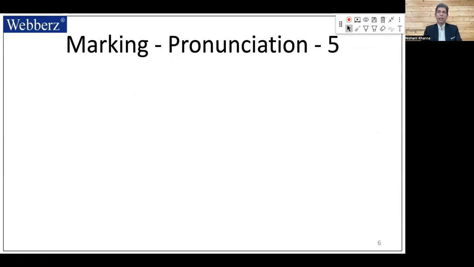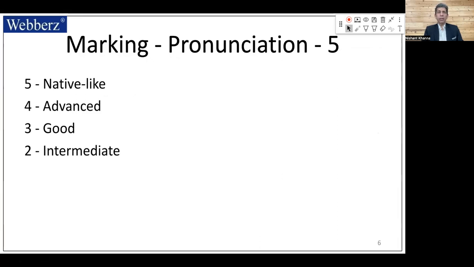Pronunciation marking is also out of 5. If you're like a native, it's 5. If you're advanced, it's 4. If you're good, it's 3. If you're intermediate, it's 2. If it's intrusive, it's 1. If it's non-English, it is 0. Now, if you ask me what the meanings of these words are, I've got a separate video based only on oral fluency and pronunciation. Do check that video.